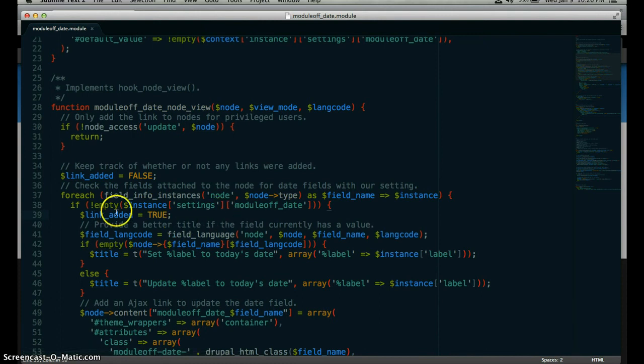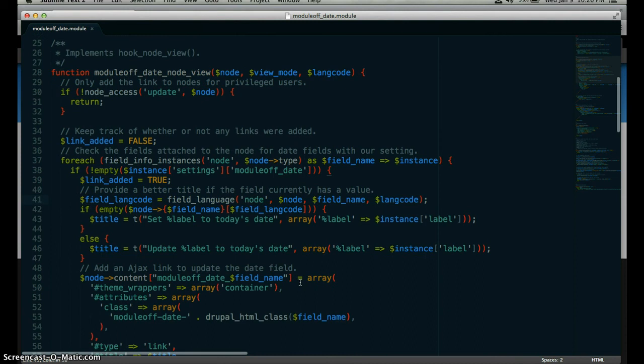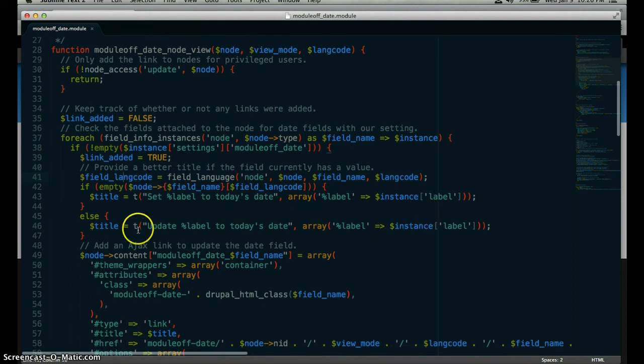Link is added. So now we need to find out the language of the field. Now, hook_node_view is passed the node's language, but fields are individually translatable in Drupal 7. So we need to find out the actual language of this field. So we do that first. And then we're going to have a little if-else here based on whether or not it actually has any data. So when you first are creating a node and there is no date field, it'll say set to today's date. And then once you do have one, it'll say update to today's date with the label.